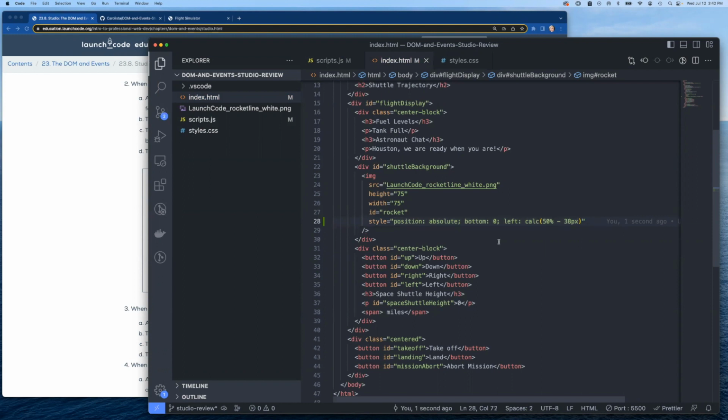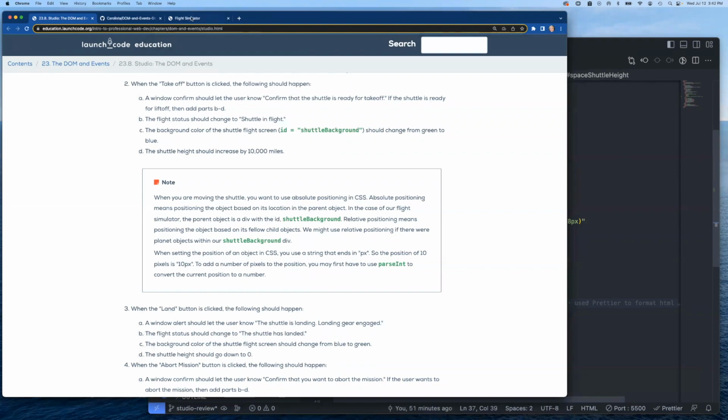This is something that you may not have come up with, and that's okay. You'll learn how to do these kinds of things as you really get into CSS, if this is the kind of thing you want to do. All right, so let's take a look at this and see if this has changed.